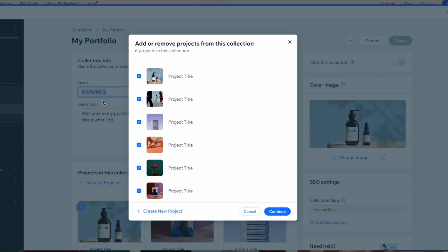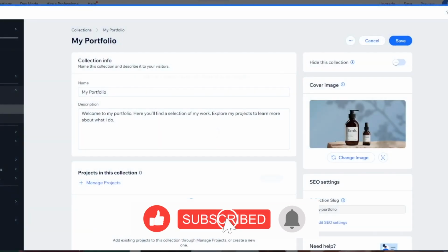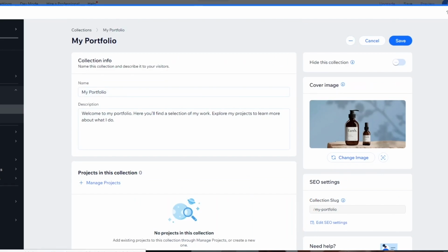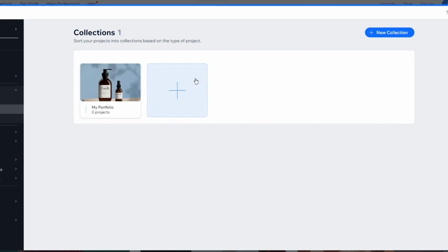So you get your project titles, and I'm going to start removing these all one by one. I'm going to add things of my own, okay? I'm going to click on continue, and here you have your portfolio. In your portfolio, you go on your collections. I'm going to turn off this portfolio over here. I'm going to click on new collection.